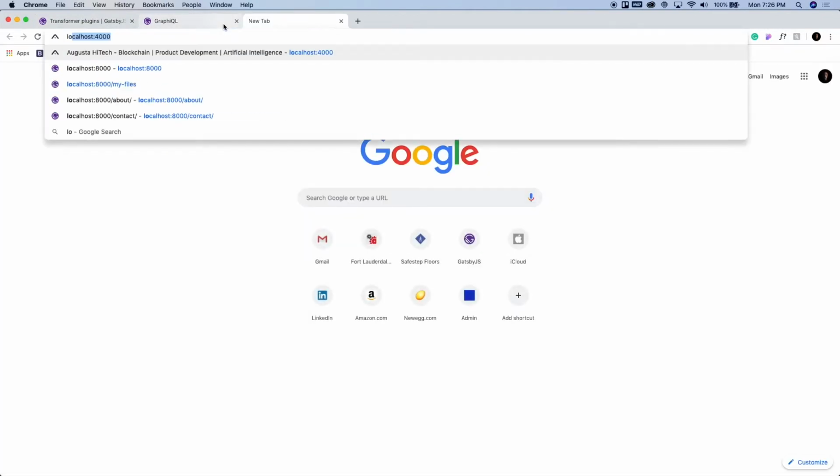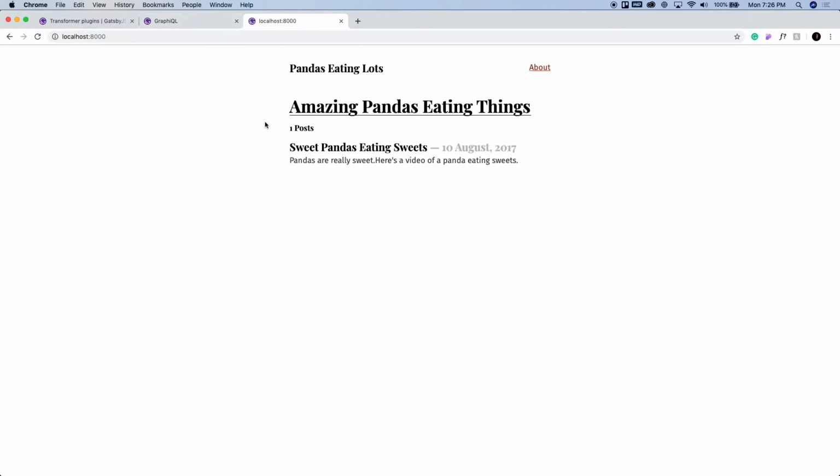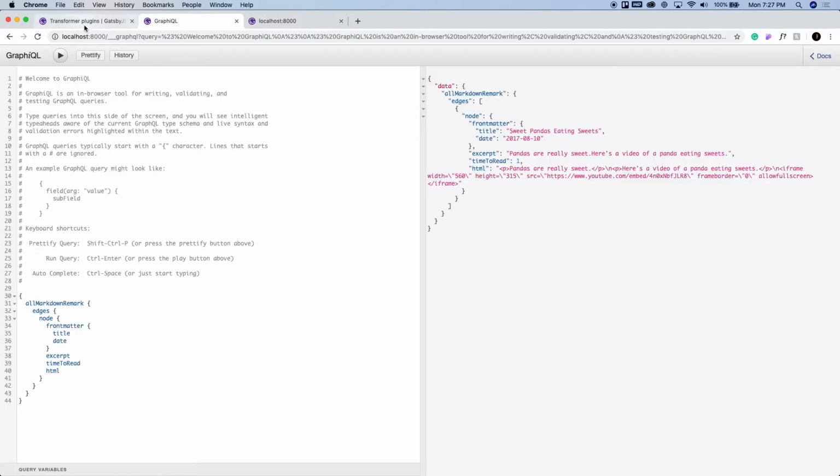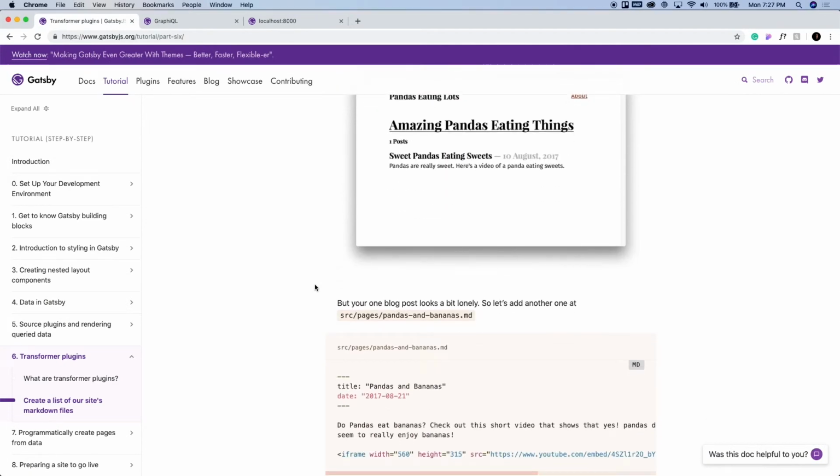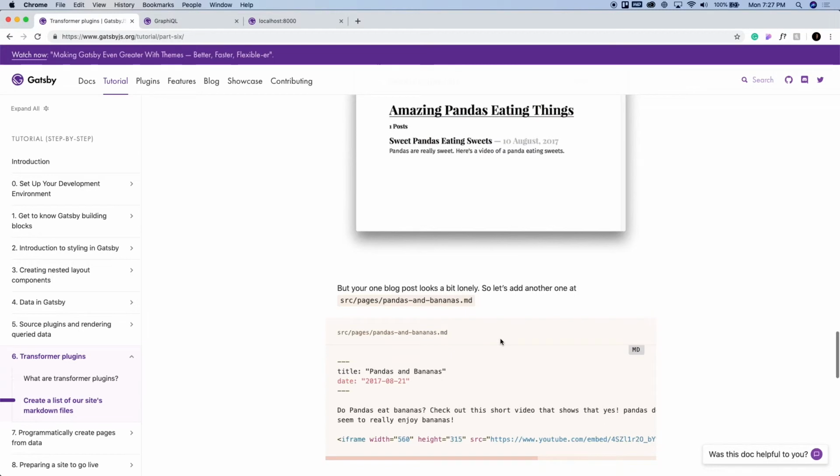Let's go to localhost port 8000. And here you can see Amazing Pandas Eating Things, and this is the markdown file that we had added. So Sweet Pandas Eating Sweets, and here's the date as well as the excerpt. All right, what's next? So I agree, it says the blog post looks a little bit lonely, so let's go ahead and add another one.